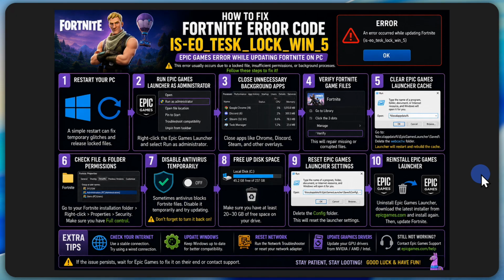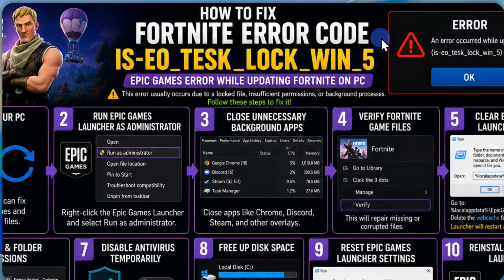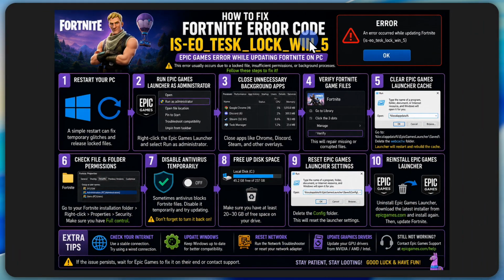Hey there everyone, in today's video, I'm going to show you how to fix Fortnite's error code ISEO task lock win 5. This usually appears when you try to update Fortnite in Epic Games, and this error appears. So basically in this video, I'll show you how to fix it step by step.